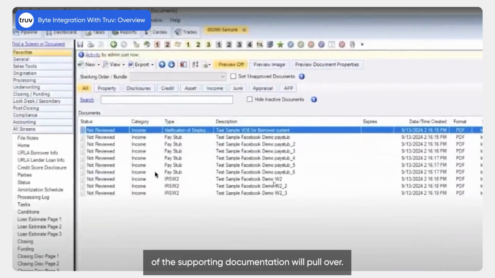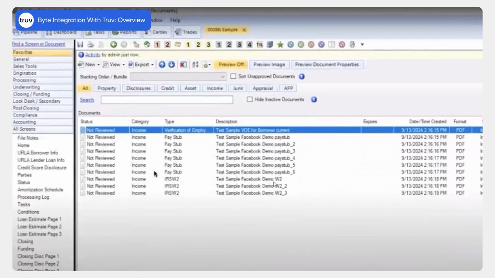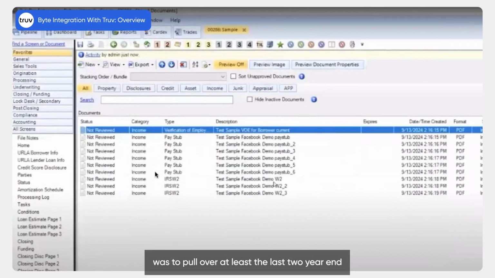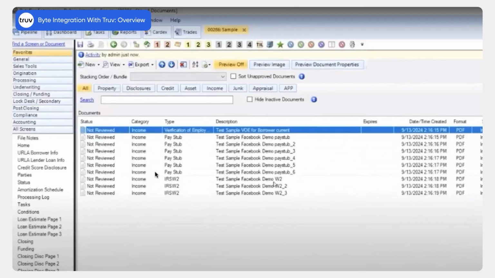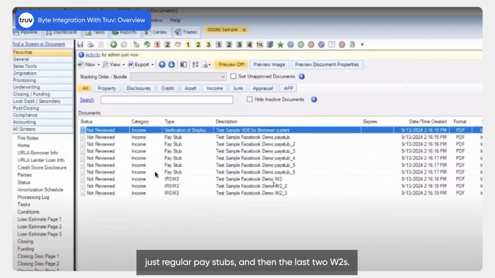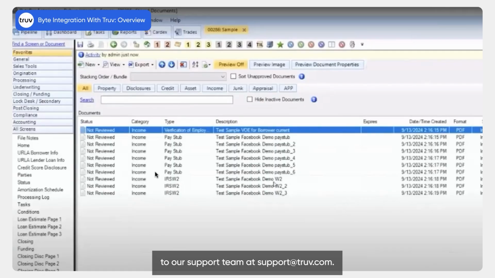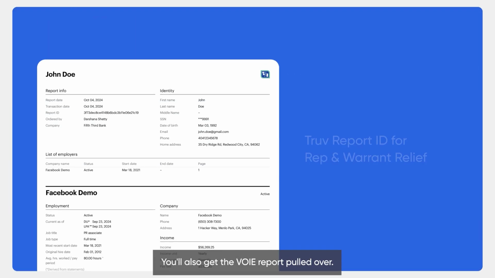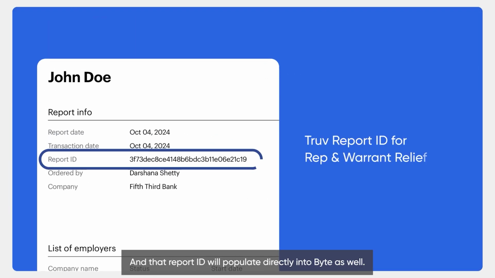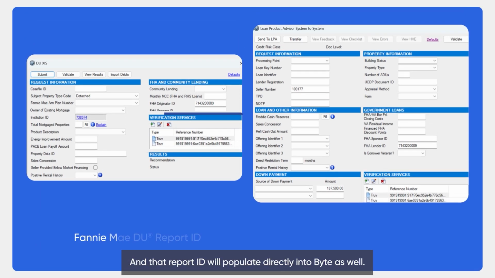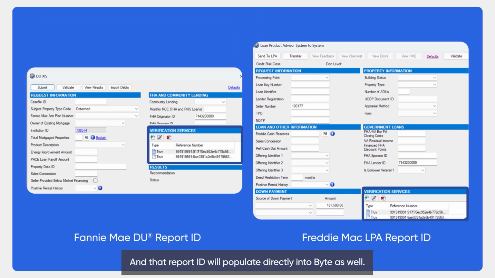And then all of the supporting documentation will pull over. The way we configured it was to pull over at least the last 2 year-end pay stubs, the last 4 regular pay stubs, and then the last 2 W-2s. So that's what you should expect to see if we're able to pull that information back from the provider. But if you're seeing missing documentation, you can always flag that to our support team at support@truv.com. You'll also get the VOA report pulled over, and that report ID will populate directly into Byte as well in a GSE field.